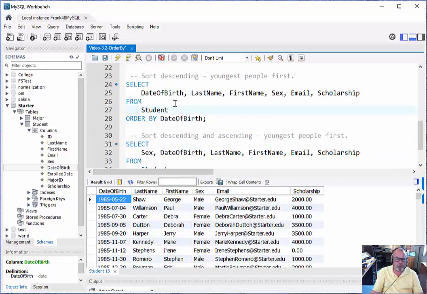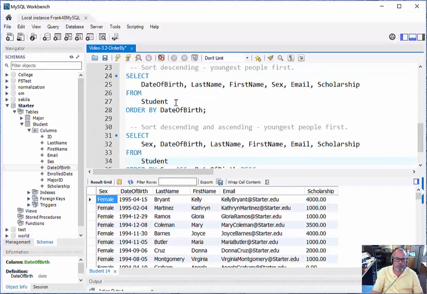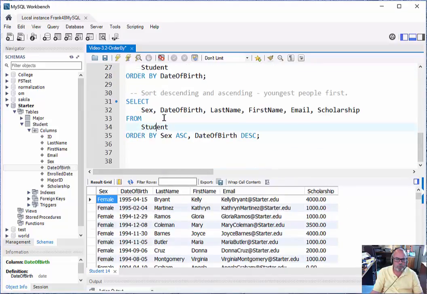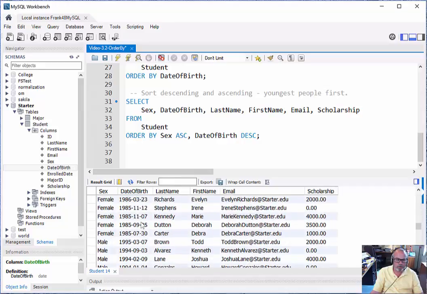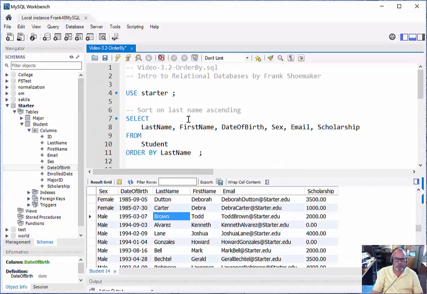Okay, so here we sort ascending on sex and then descending on date of birth. That means we are going to have females first, and then among them we'll have the youngest first. So this Kelly Bryant is the youngest woman, and down here among the males we have Todd Brown, who is the youngest guy. So the order by clause is a big deal.